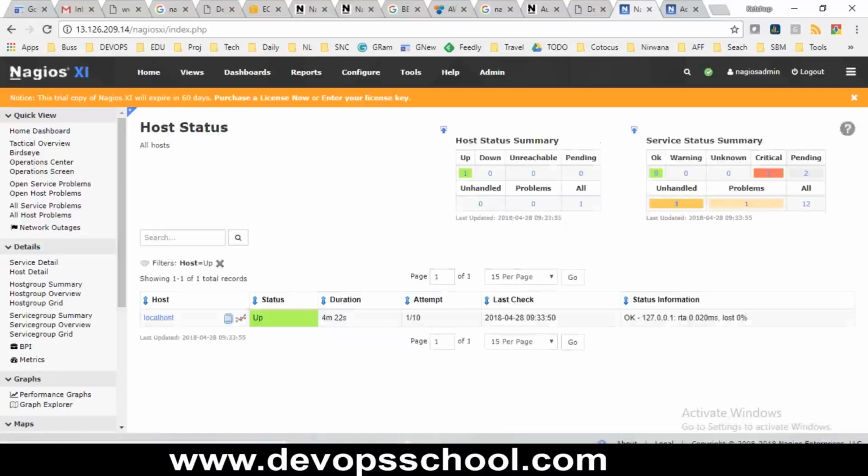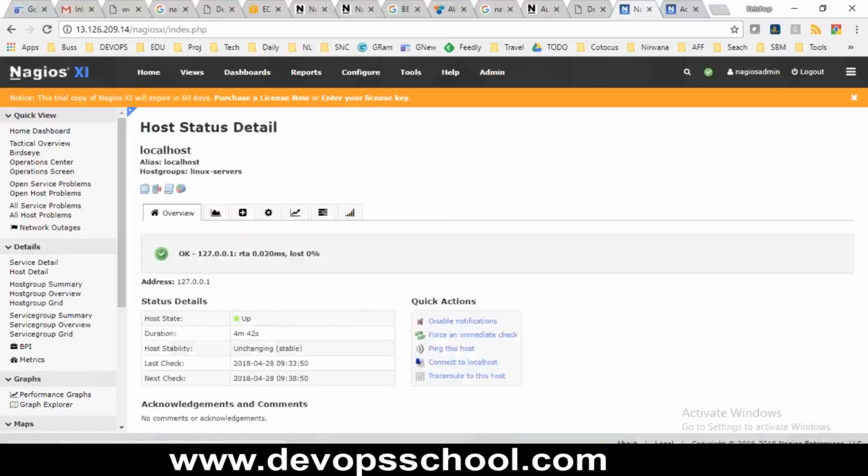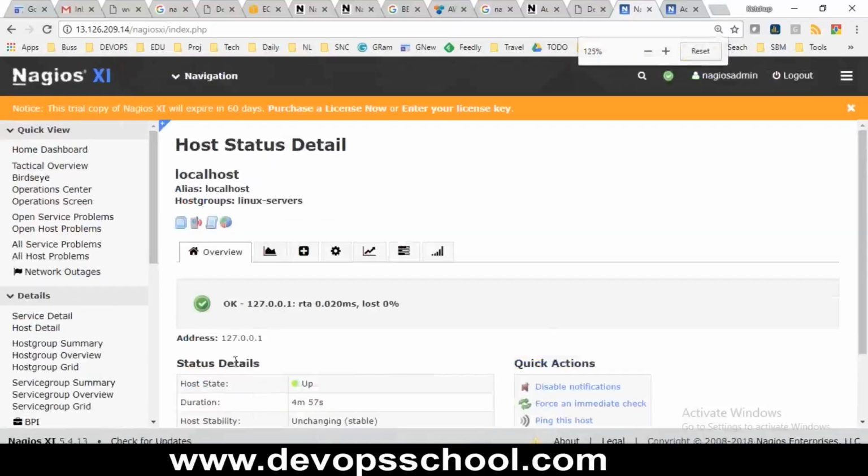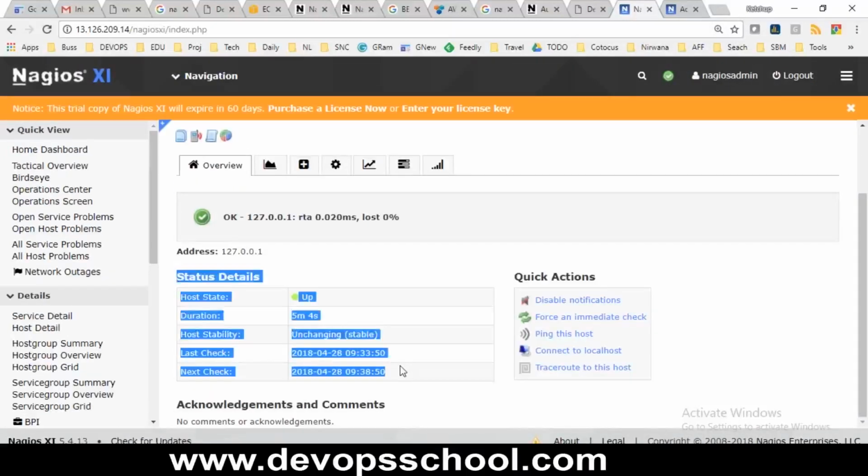Click on one. See, this is the status. It says host, localhost, up and running, duration from the last 4 minutes. Attempts 1 by 10, that means you got this information on the first attempt only. Now you see that one service is running, everything is green. If you click on that, you will get more information about it, like host status up, duration, host stability, last check, when it was checked last time, and when it will check next time. Basically this is set to every 5 minutes. You can set it up. This is set by default to 5 minutes.